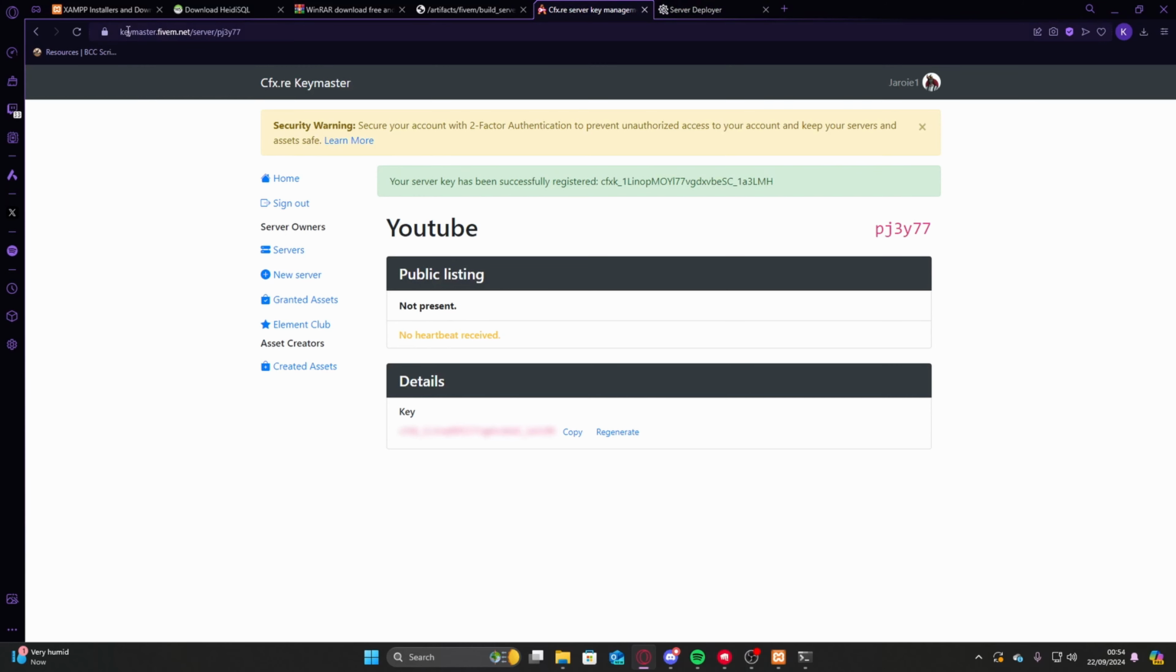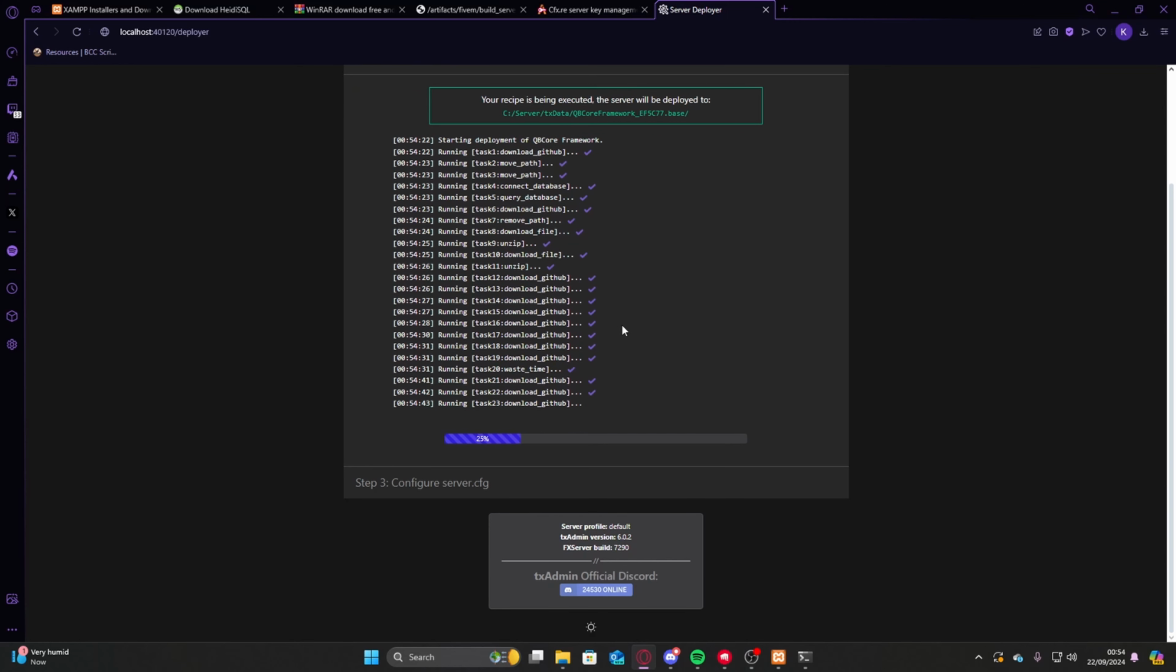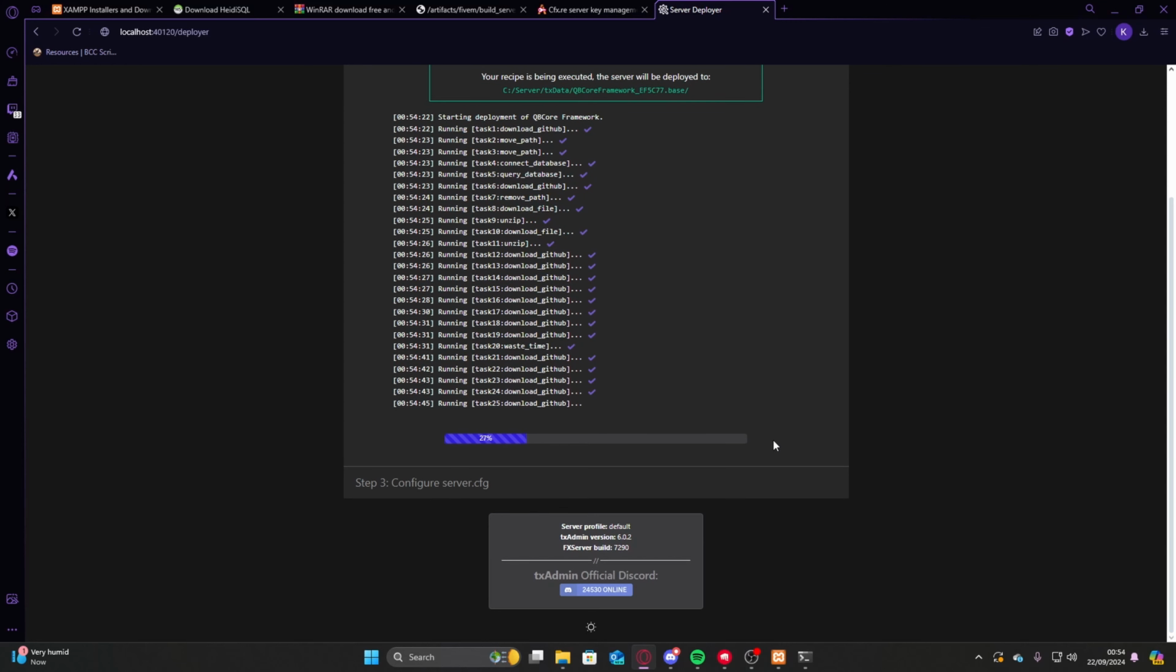Now, where we get that is on the Keymasters website here, which again is going to be in the link in the description below. And then we're going to just get the key here and post it in. Once you press the start on it and the next button, it's going to go through and start downloading everything it needs to download in order for your server to actually get working. So we'll come back when this is nearly done.